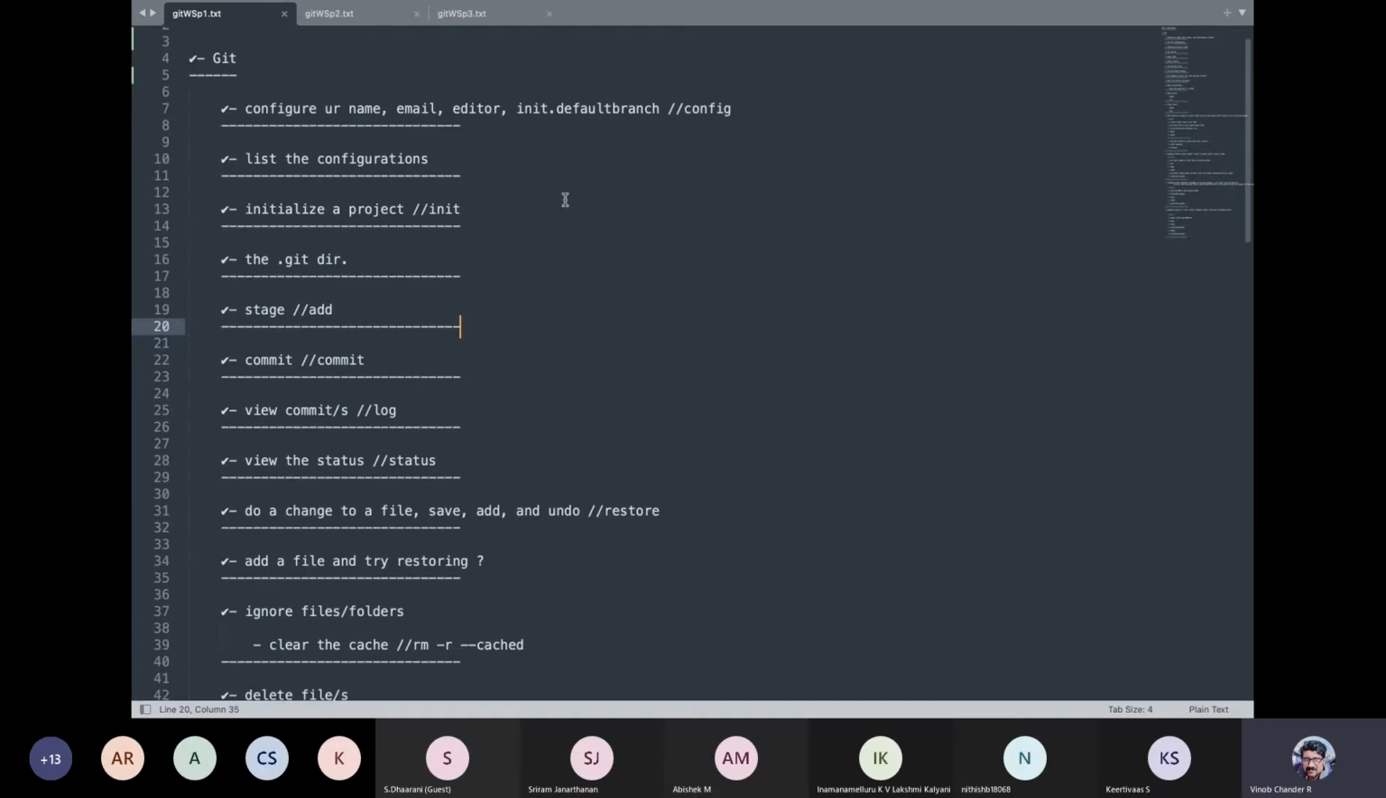So we started with the configuration part. Remember, we configured our name, email, editor, right? And then we specified our main branch as main. And then we listed the configurations using the option hyphen hyphen list.